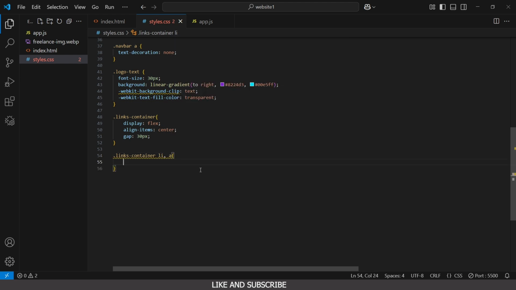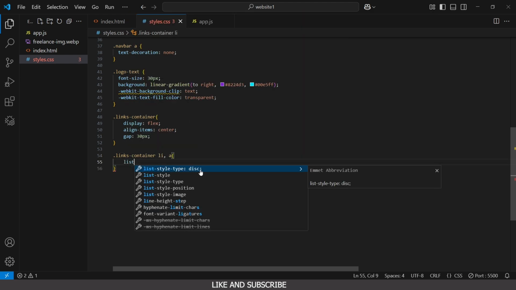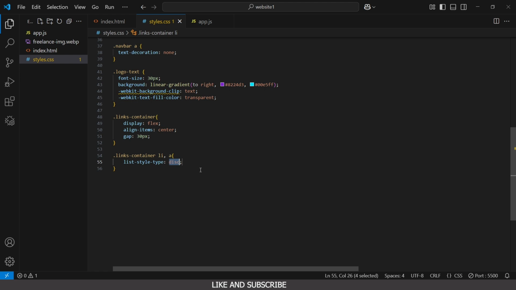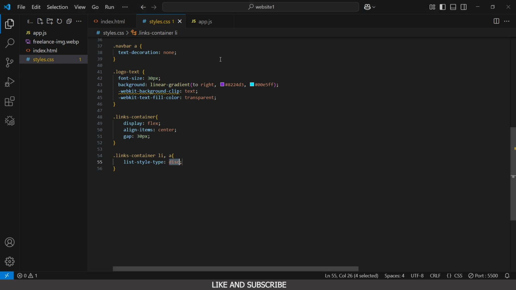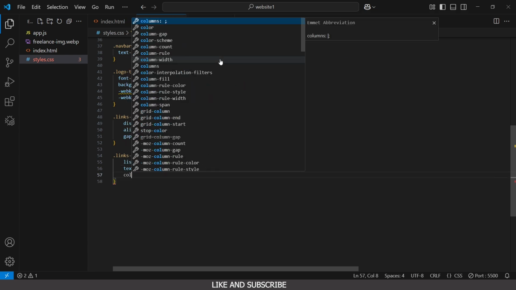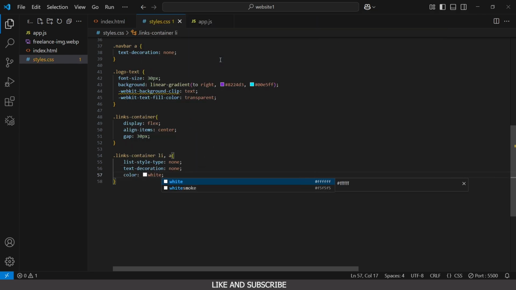We're going to remove list style type first. The list style type is this key as seen right here. It's going to be a bullet, a disk, a number, or a Roman numeral. So what you have to do is set list style type to none, and we're going to set text decoration to none. Then after that, we're going to set color here to white.